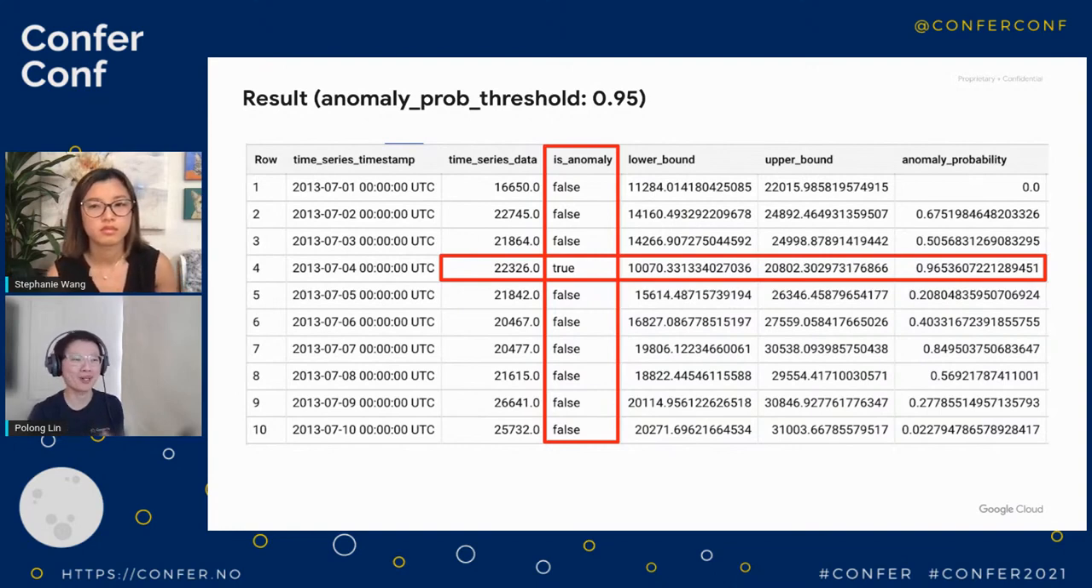because that value, 22,326, falls above and below the lower and upper bound values in the prediction interval. So the anomaly probability here for that particular timestamp is 0.96, which happens to be greater than this particular threshold, which at this time I set to 0.95, not 0.8. It went above 0.95 here, so it's deemed to be anomalous.